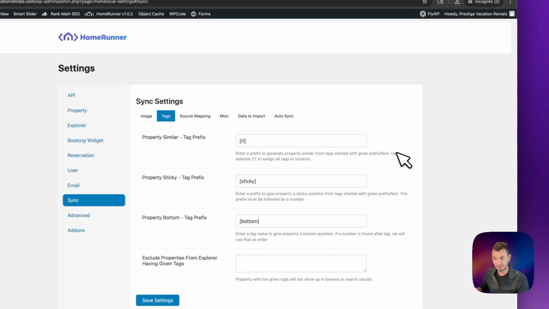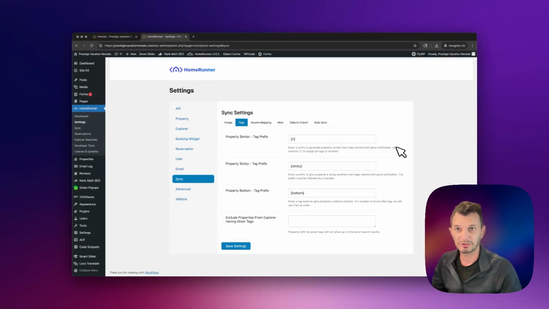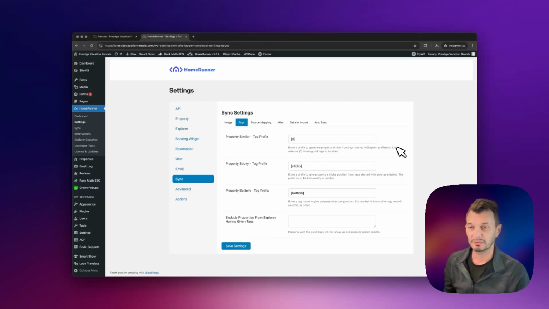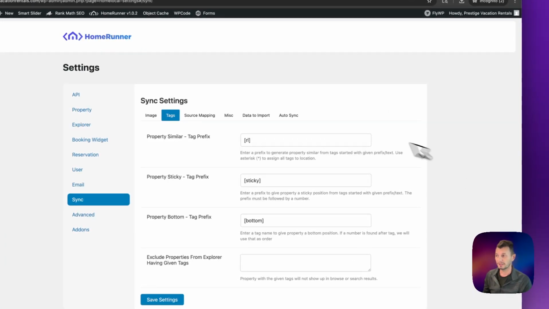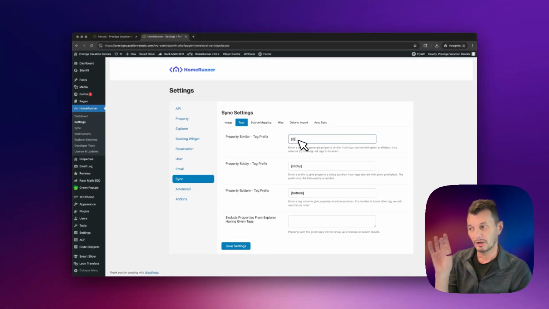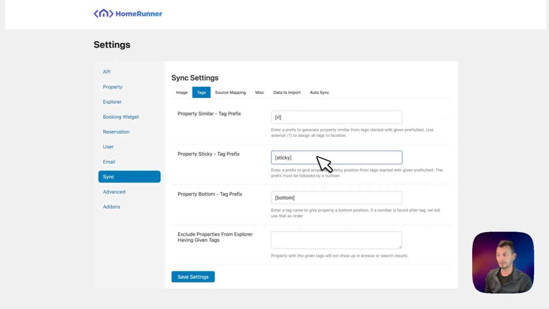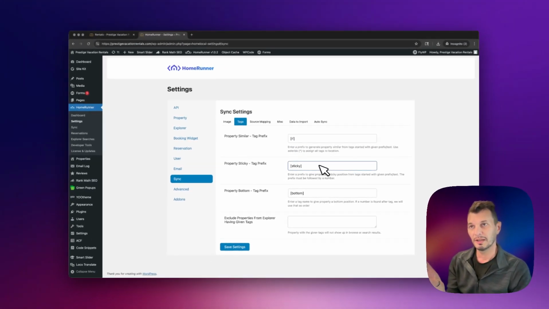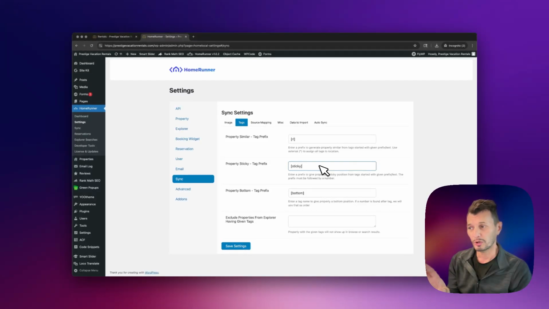Tags. We have a deep system of tags within HomeRunner that allows us to organize properties by custom groups, by location-based collections, featured, and more. And here are some additional tags that we can do. This is a related properties tag that allows us to create smaller clusters of related properties that can be shown together. Sticky is a powerful prefix for tag that allows us to set up an order for your properties that bypasses and overrides any of the sorting options that are chosen on the website.